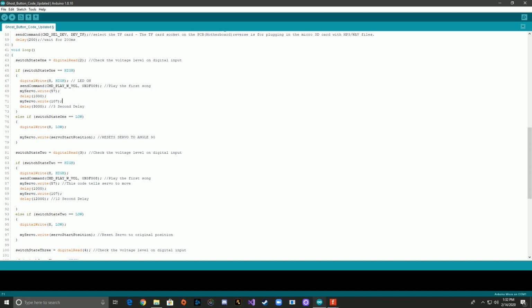Remember, we connected pin 8 to the LED. Send command, play with volume, 0x0f. This is one of those constants defined above, right? Select which file we want to play. We want to play 009. So in the micro SD card, my MP3 files are labeled as 009.mp3. And remember, that is particular to my module and my data sheet.